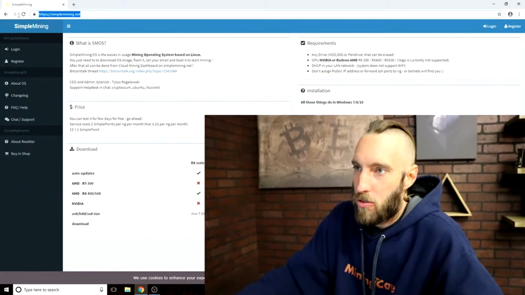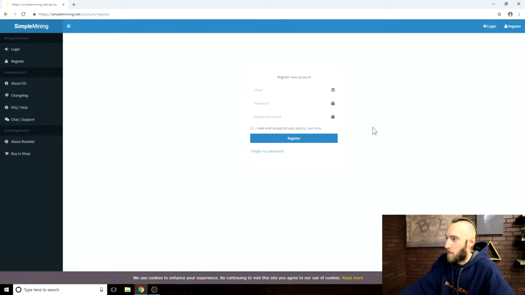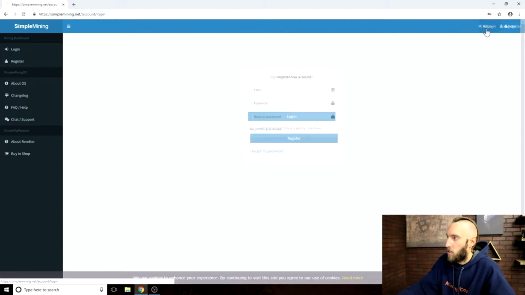Today I'm gonna show you all you need to know about the SimpleMining OS. First, you want to go to simplemining.net and open your account here. You can choose any email you want, but by default, we use the email you gave us when you purchased your rig from us. So when your account is created, click here to log in to your account.